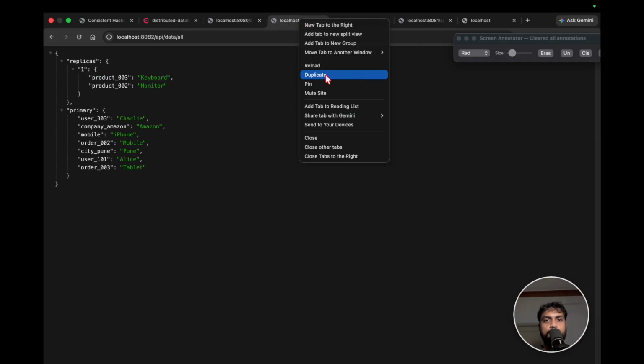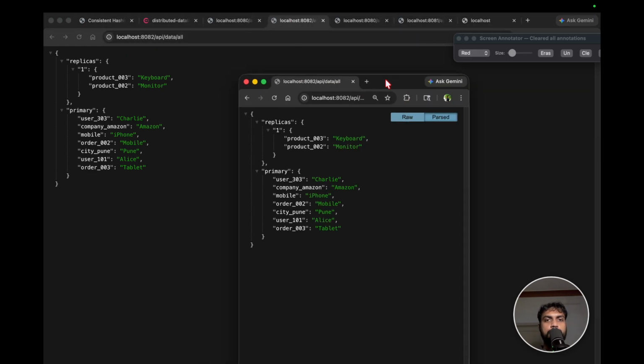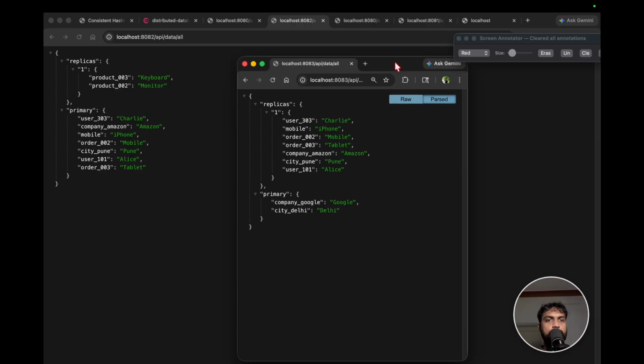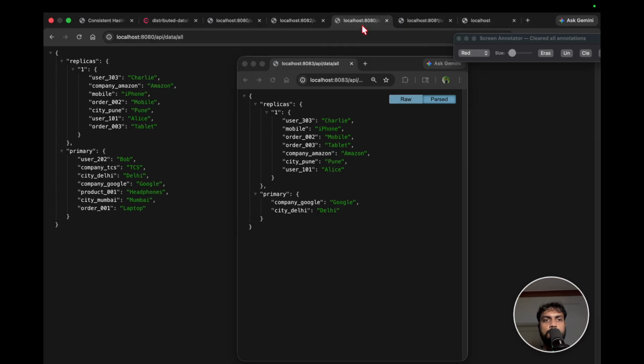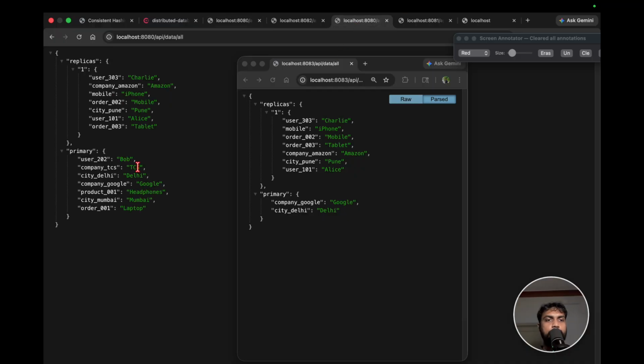So let me just duplicate this, and here if you see now, 8082 has this data. Now if I make it 8083 and press enter, you will see that earlier, no, okay, I think it is 8080, right? 8080 is the next one. So 8080 had these things: Bob, TCS, Delhi. Okay, so this is the data which was already there.